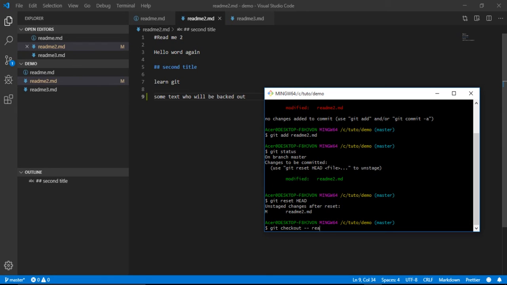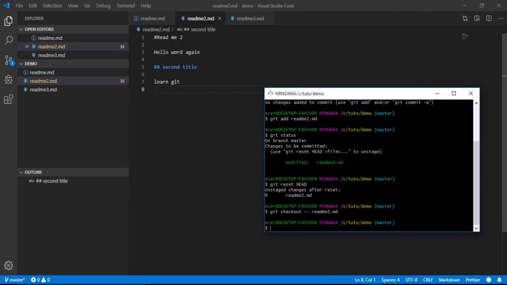And in this case it's readme2.md. We hit enter, and as we see, this line that we added, that text that will be backed out, is automatically removed.